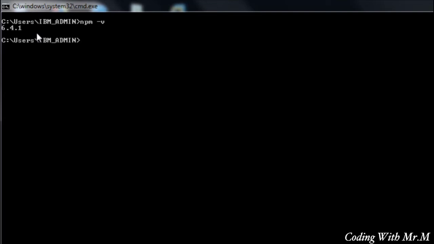Now the next step to do is a very important step, which is to install Angular CLI. To do that, we will type npm install -g @angular/cli and say enter. This is the command which helps us install Angular CLI within our machine.